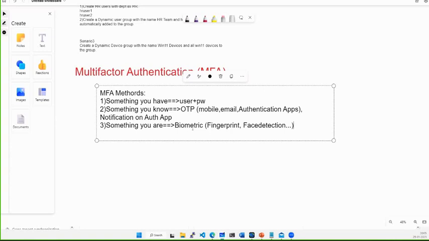Something you have can be username and password, or a mobile. Something you know: an OTP on email, mobile or app, and a notification. Sometimes it can also be a call on your mobile, where you acknowledge the call. Some authentication solutions will also support that. These are the three general authentication methods. Out of all these, we'll see what Azure supports.